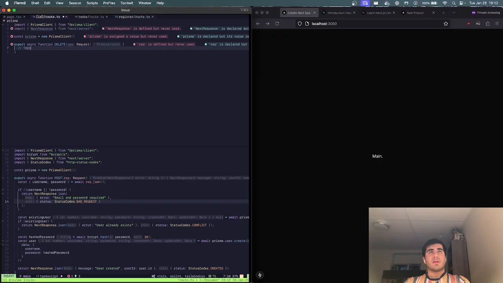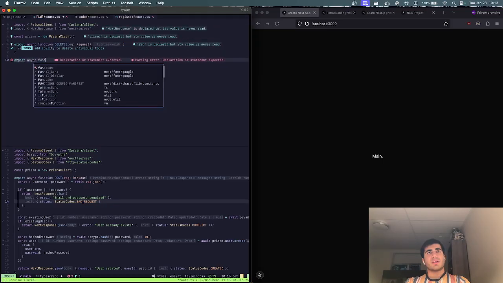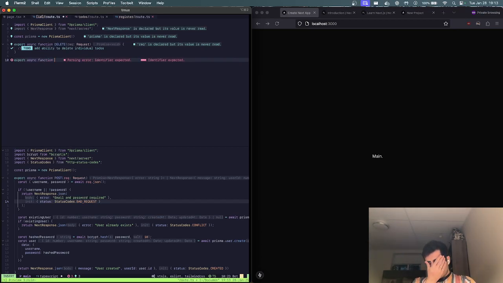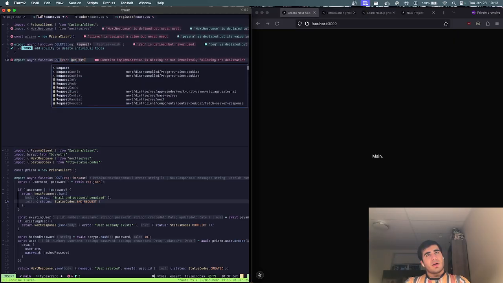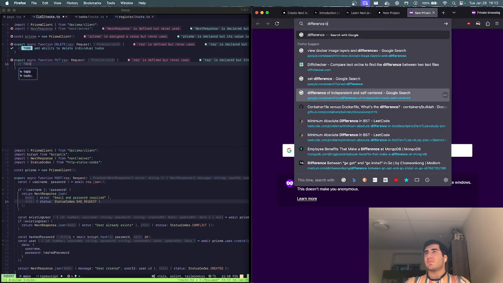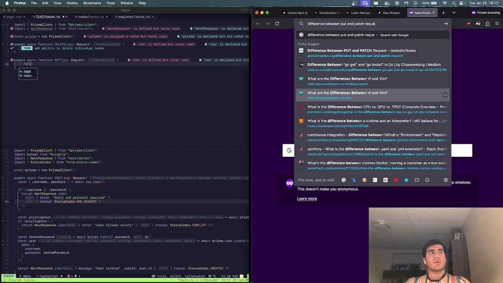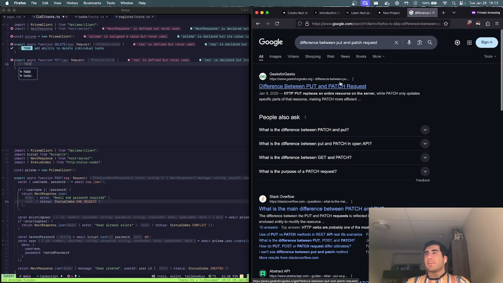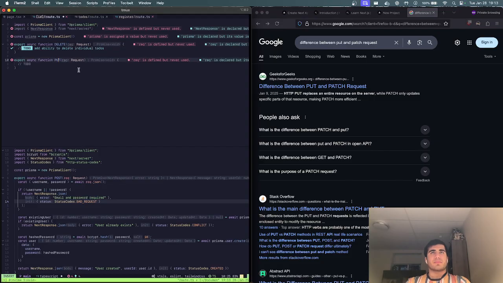So we have our delete endpoint, add ability to delete individual to-dos. And then we need another one here, export async, Put for updating it. I wonder, is it put or patch? Difference between put and patch request. I'm pretty sure it's actually patch. Yeah, it's patch. Put's for something else.